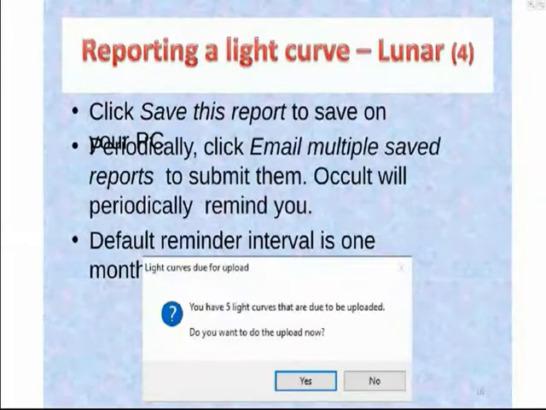Once you've done that, there's a button on the form to save. Click Save This Report to save it on your computer. Don't send each light curve individually. The intention is that you build up a little bit of a collection of light curves and then email the whole lot at once. So periodically click email multiple saved reports to submit them.